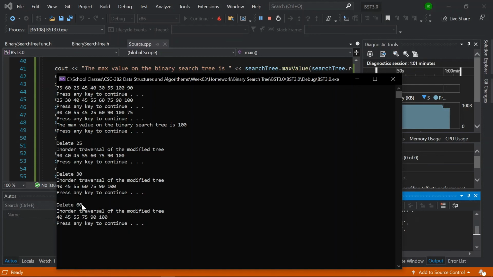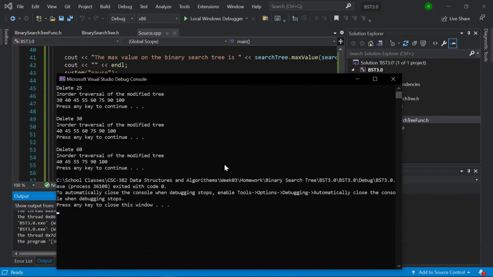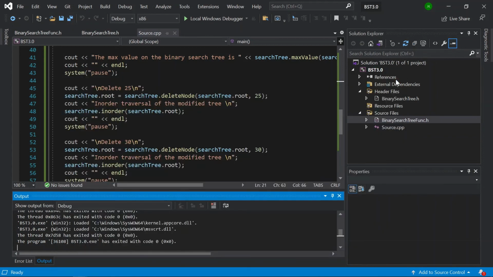And we delete 60, which was in the middle here. So basically, we have to cover two different nodes, and that works out perfectly. Okay, and there is the end of the program. So everything is met. Everything is good. I'm ready to submit it.